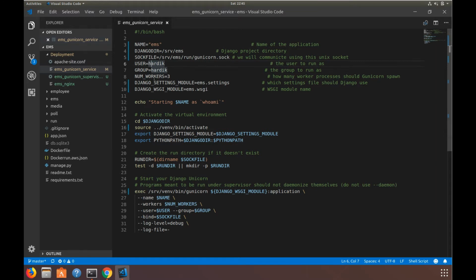Okay, now number of workers. How many workers do you want to run? As you can see, how many worker processes should Gunicorn spawn, right? Then Django settings module, which is our ems.settings, and then the WSGI module, both are there.